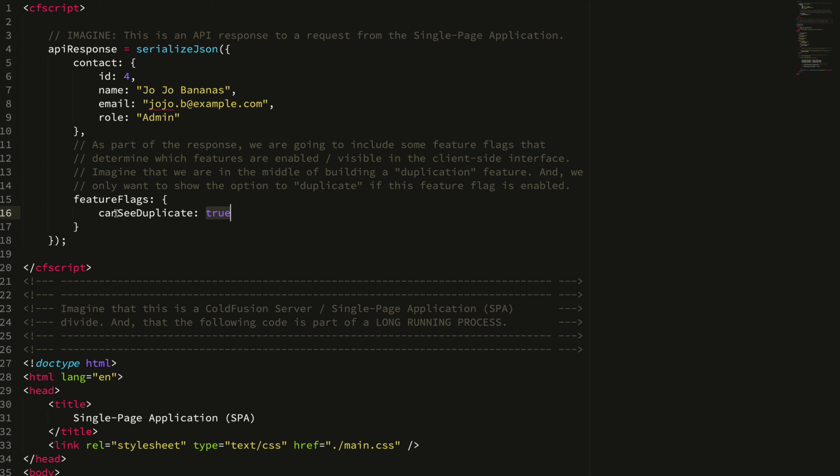So let's say as a developer, I'm coming through and I'm looking at my server-side code, and I'm saying, oh, this duplicate feature is now rolled out to the application. Let's remove it from the code. We can send back an empty feature flags set.